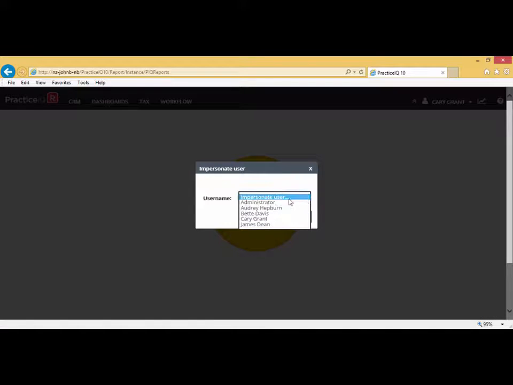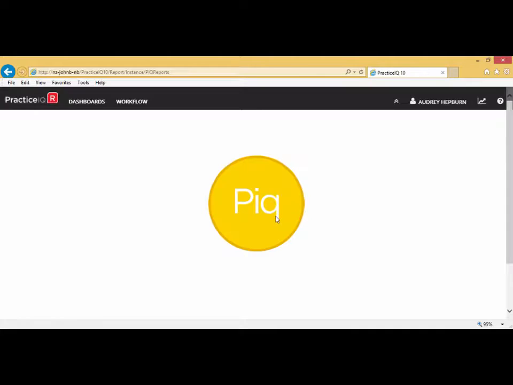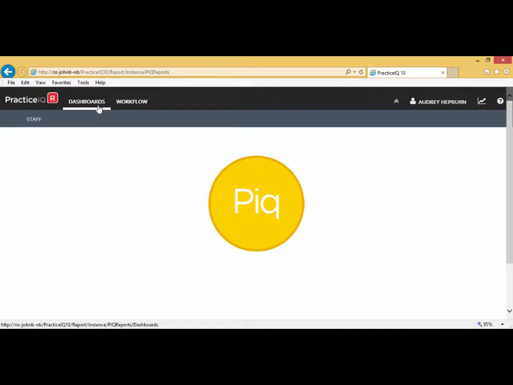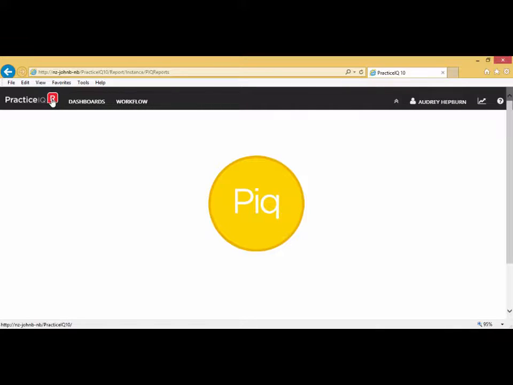That brings up a drop-down list. You can choose someone else, click OK, and it rebuilds the site based on their user, so you get their appreciation of what they get to see. In this case, we've only got one staff dashboard and a workflow section for Audrey Hepburn. Clicking the logo in the top corner there will refresh the site back to yourself, in this case Kerry Grant.